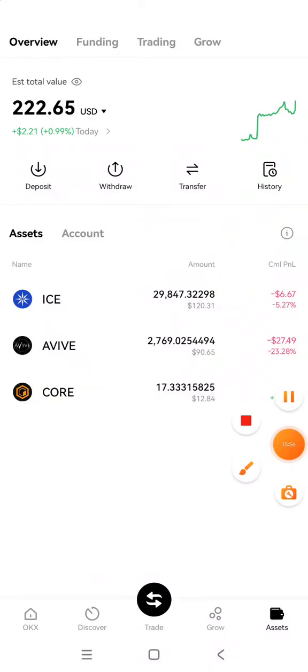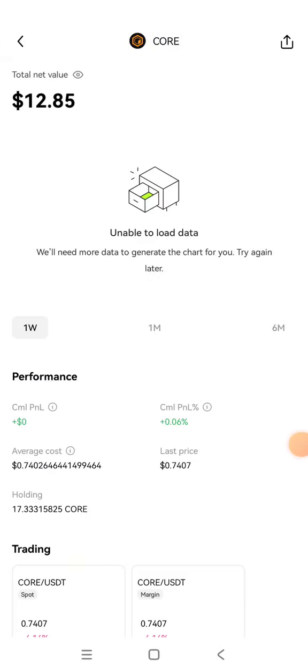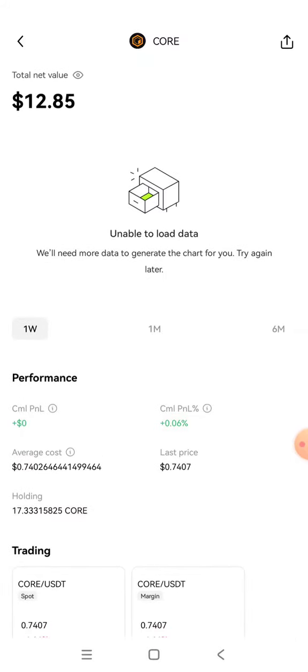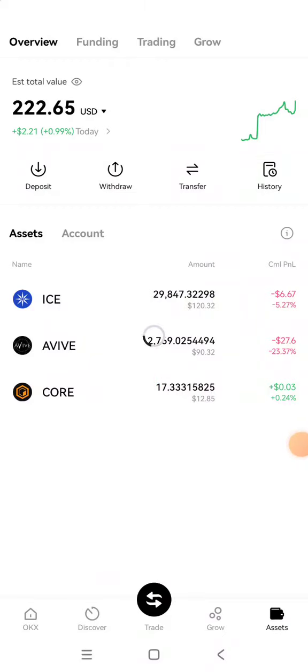So I'll select core here. All right. Then once I select that, oh, sorry, I'll just click on the withdraw button. Okay. Now this is my withdraw button.